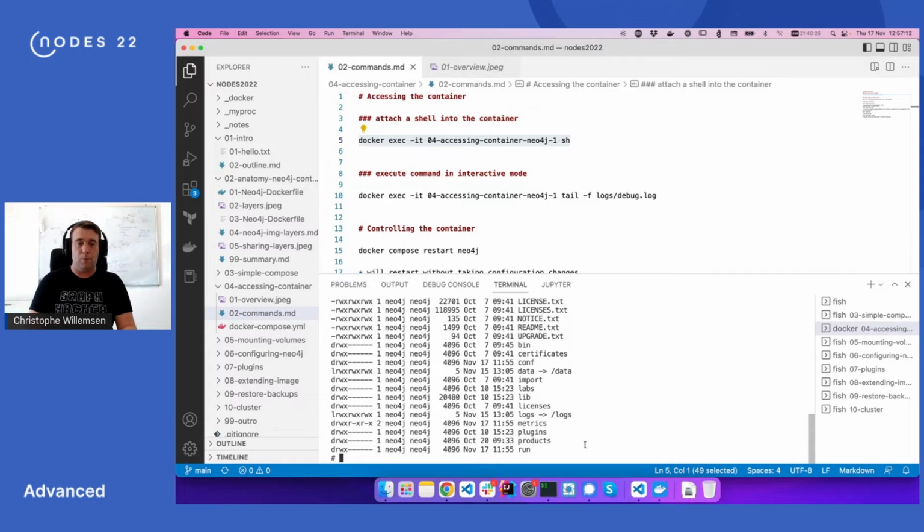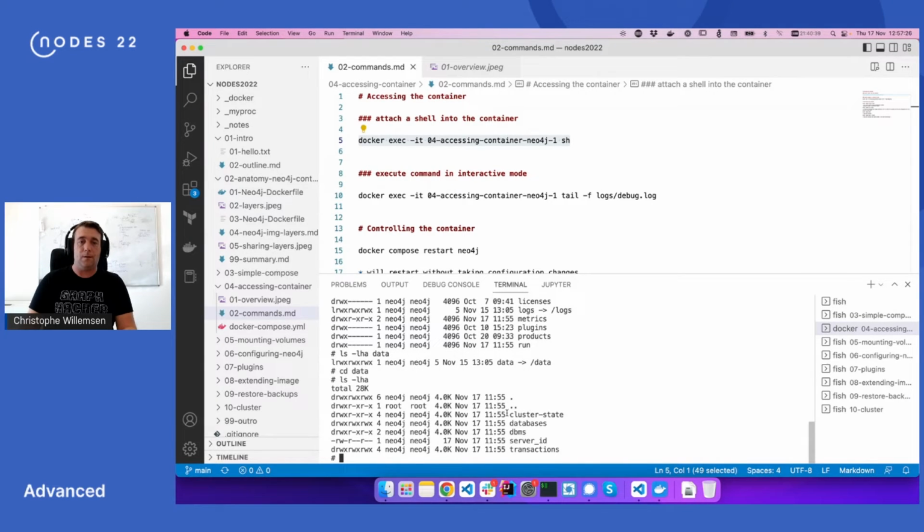Right? So if we look here in data, cd data. You can see that when the container started, it created all those directories. And as you can see, the ownership of those directories is on the Neo4j user. It's very important. We will see later.